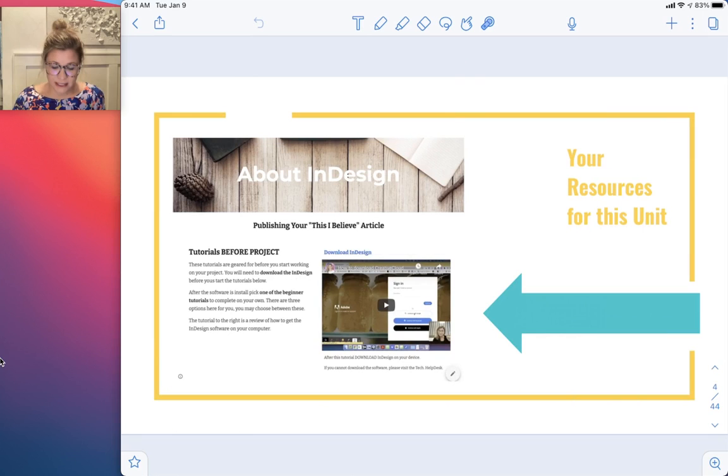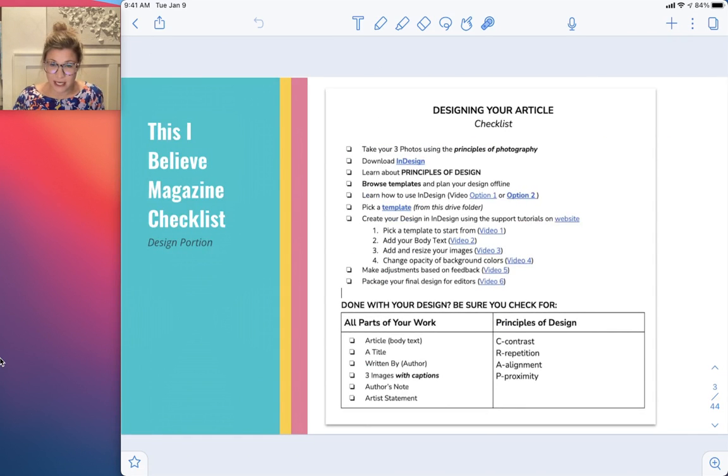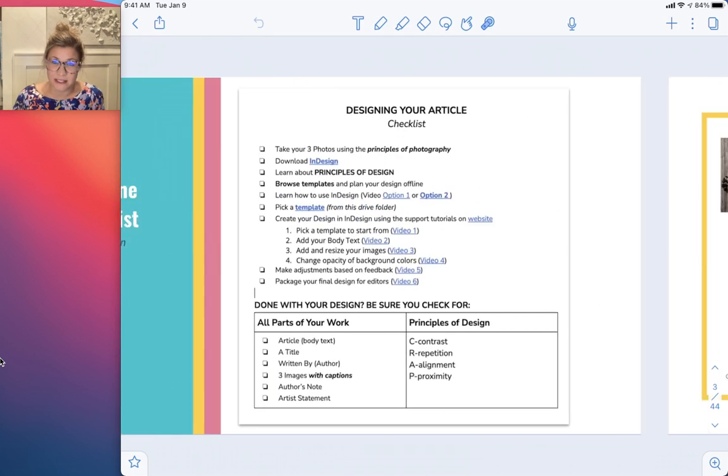So there's a website called Publishing Your Article. It's about InDesign. And on there are all the tutorials that you've already probably seen, like how to download InDesign, as well as the first introduction tutorials, and everything that you'll have to do for this project is on that website, as well as this Google Doc. So you will have all the resources at your fingertips to be successful with this unit.